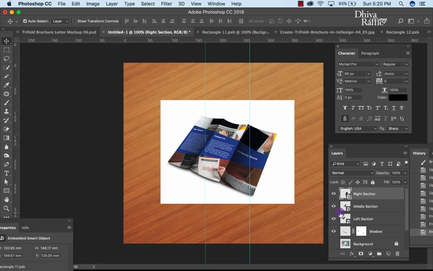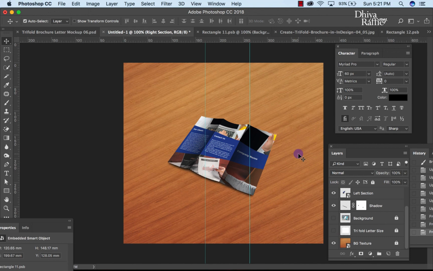And then I hide this layer, Trifold letter size, we don't need it anymore. Okay, so this is the final output of this tutorial, Mockup Smart Object Trifold letter size.